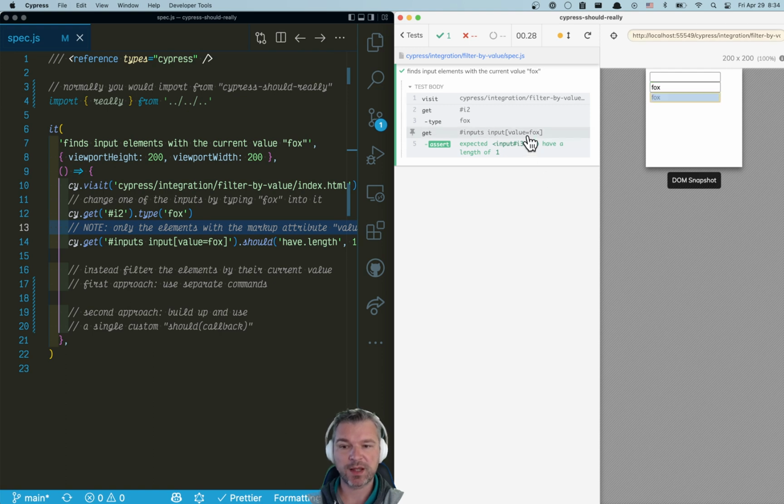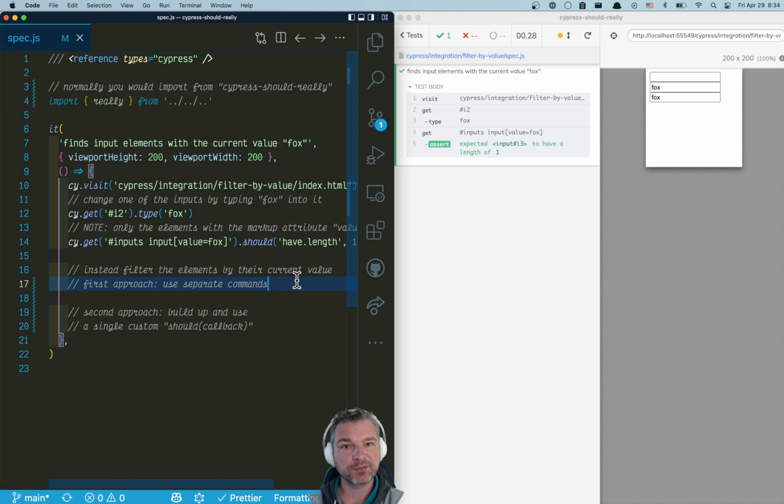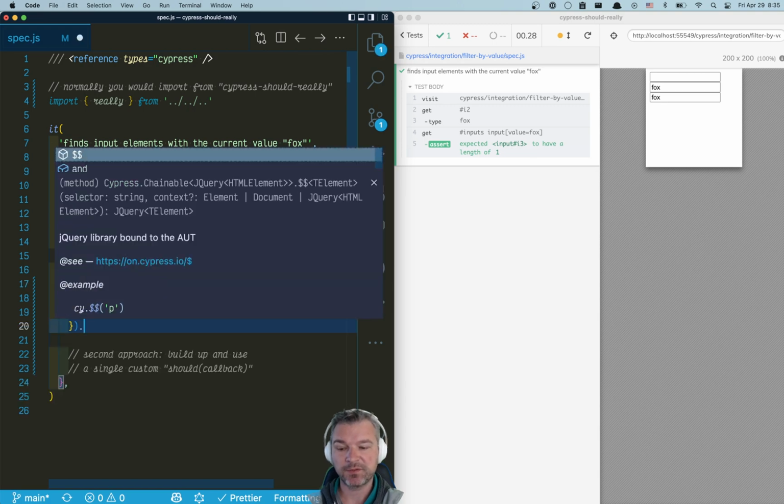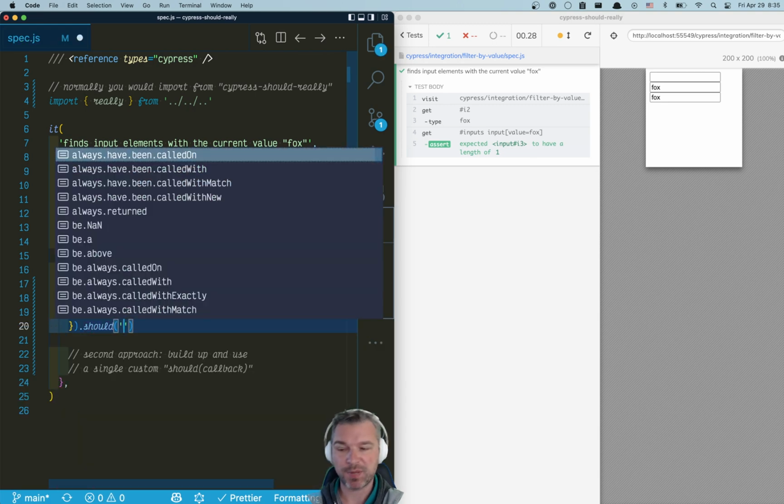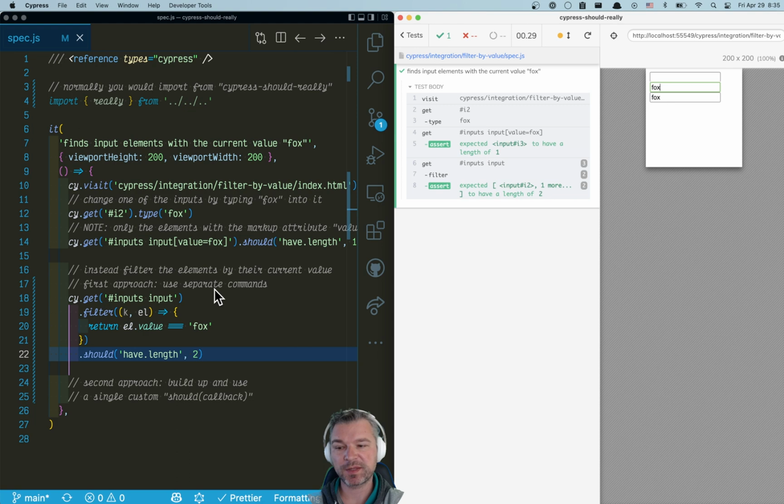Well, if you just ask for all the elements of type input with the attribute value equals fox, you only get the initial one. You don't get the one that we set to fox by typing it. Notice this one is not present in the elements returned by cy.get. So there is the first approach for finding input boxes with current value equal to fox. And this should return both boxes. Perfect. So that's one approach.